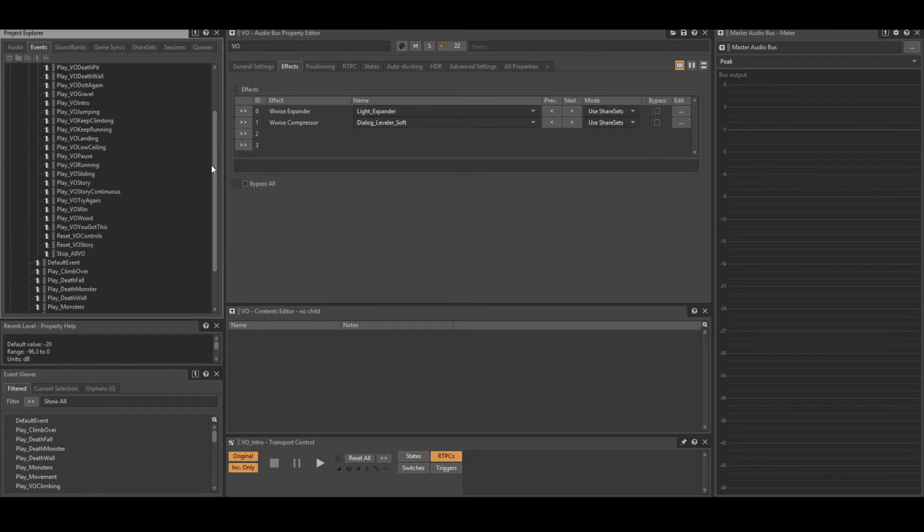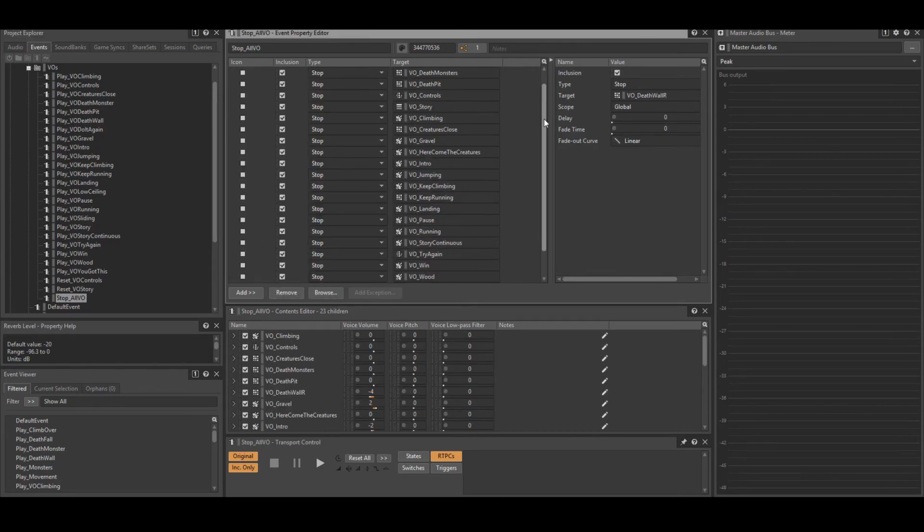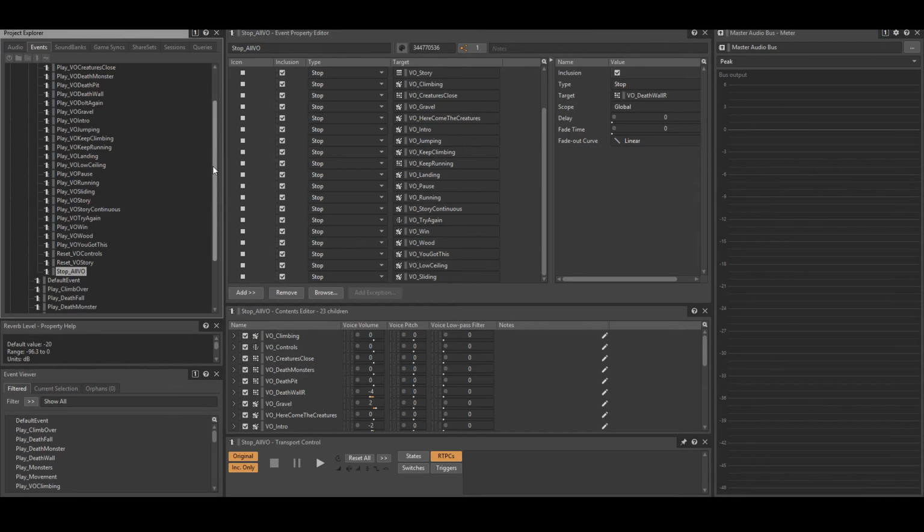Most of the events are dedicated to playing each of the voiceovers, the death sounds, or general movement. However, there are a few others to help with transitions. The Stop All VO, Stop Monsters, and Stop Movement events in particular are designed to ensure that sounds don't play longer than they should, or voiceover events don't overlap with each other, especially since the monster and movement sounds are both looped.